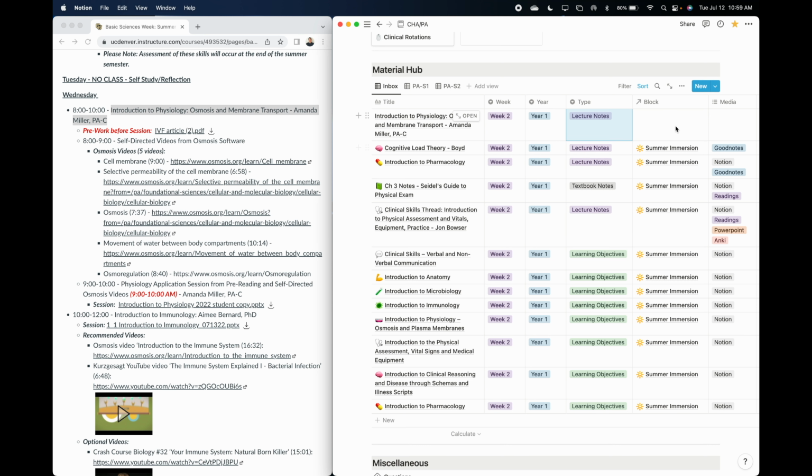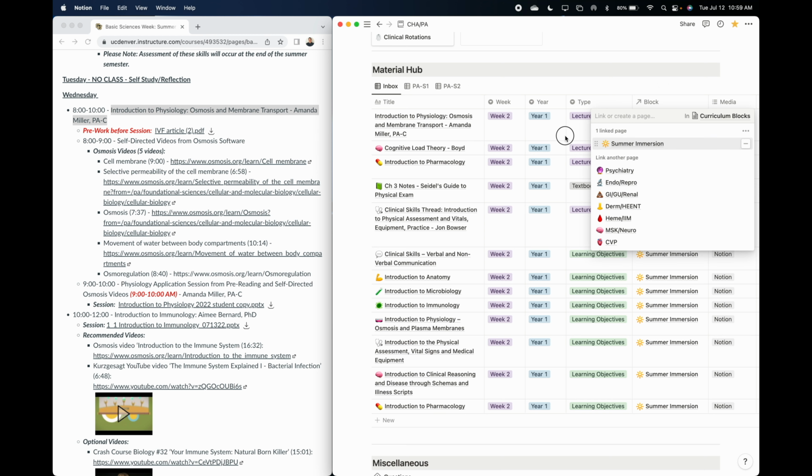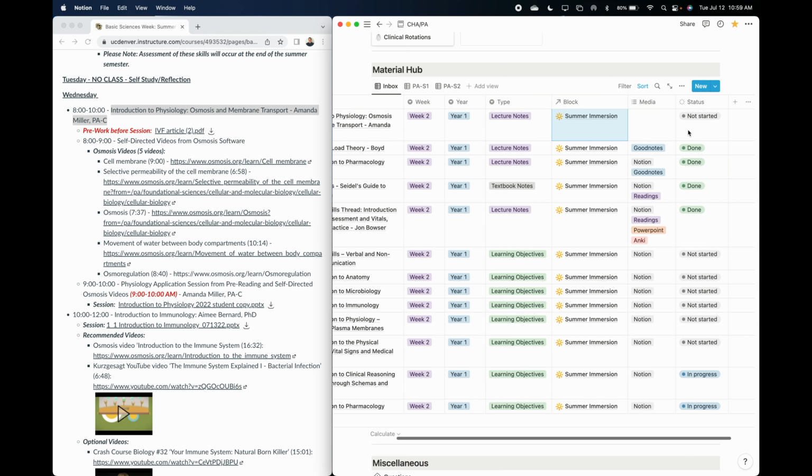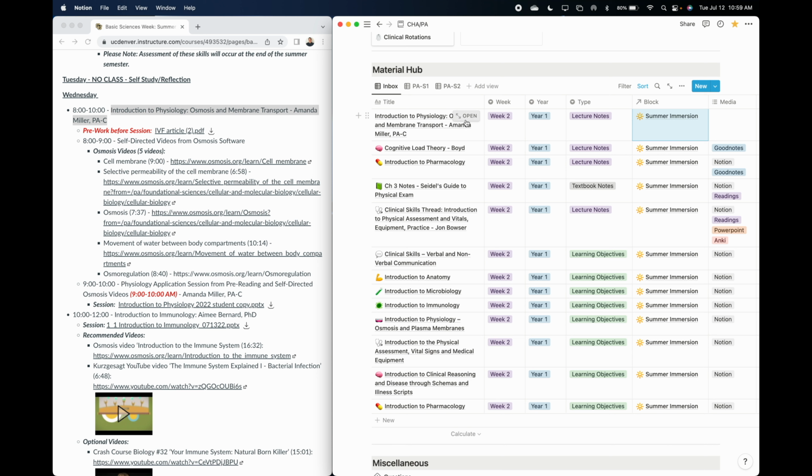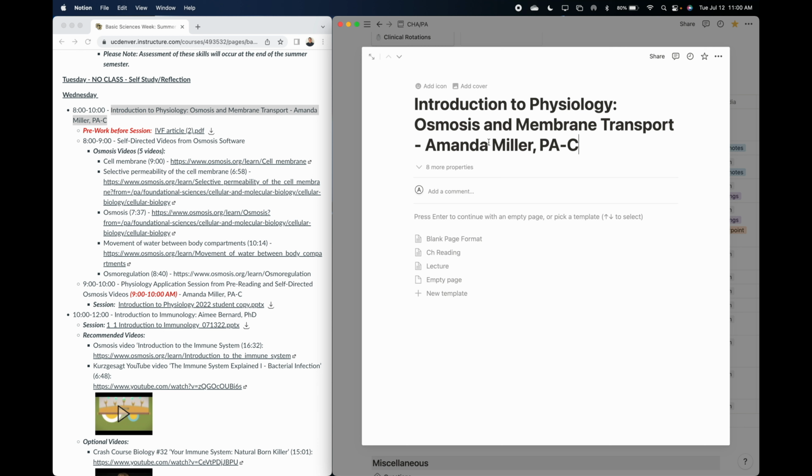So what is this going to be? This is going to be a lecture note. What block is this? We know it's summer, and I'll click out of here. And then I don't know the media, and I haven't started it yet. So now I'm going to open it as a page. And again, just so we're on the same page, I'm in Material Hub, I'm in Inbox, and now I'm going to open this page up.